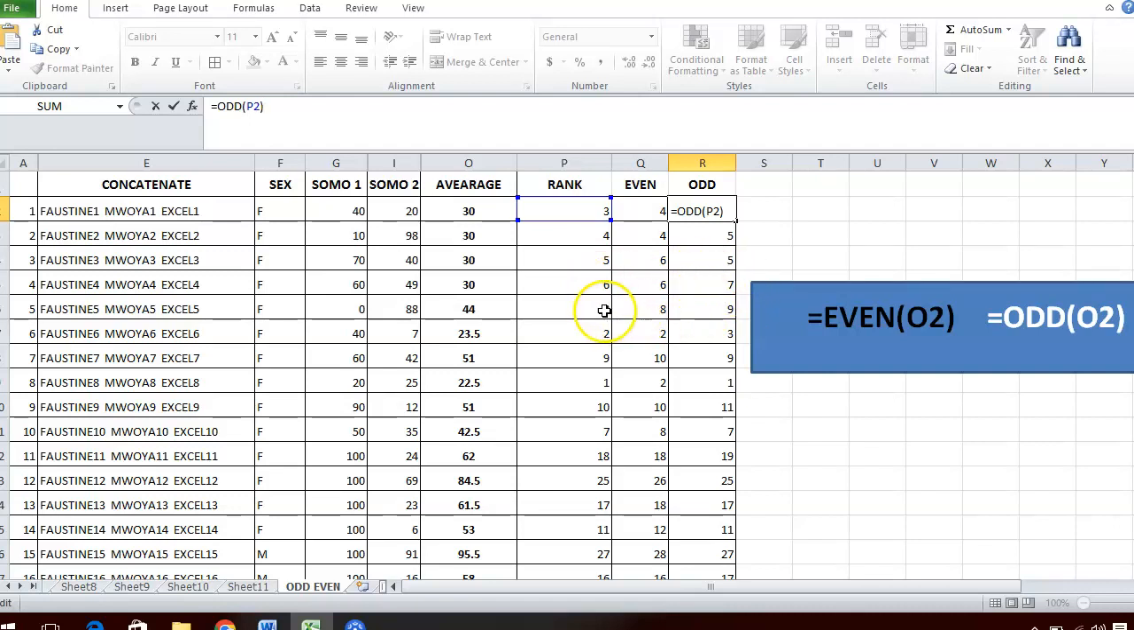As you can see, this one is even, so the system adds 1 to make it odd. Also this one is even, so the system adds 1 to make it odd. This one is odd, so the system leaves it as an odd number. Also this one is odd. This one is even, so the system adds 1 to make it odd. So this is how you can use the EVEN or ODD function in Excel.